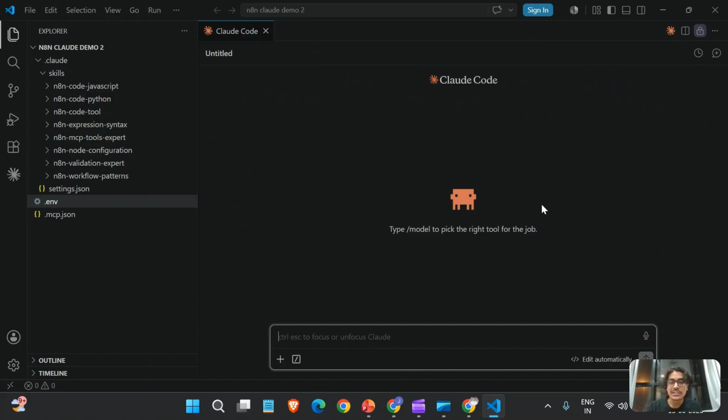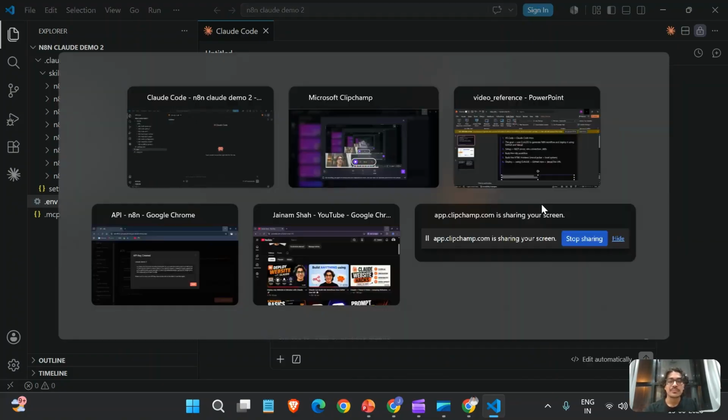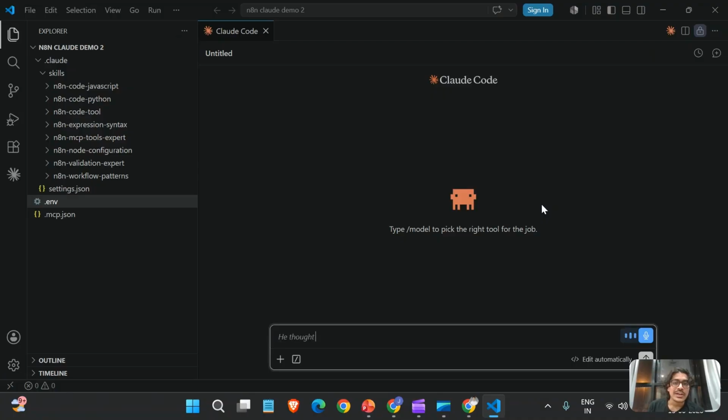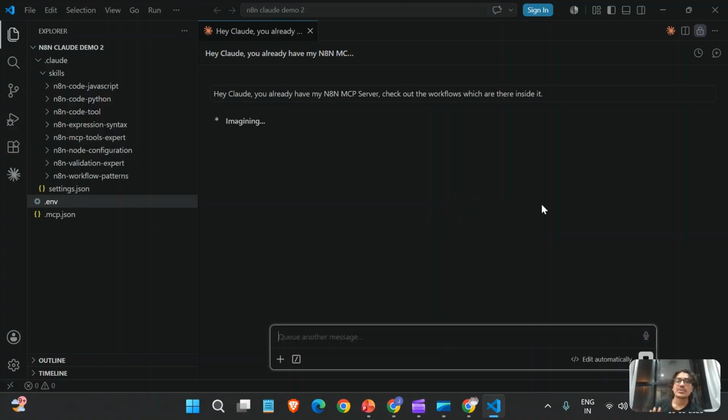Now basically, once your n8n and this Claude, both of them are connected, you can ask it to tell all the workflows which are inside this. Hey Claude, you already have my n8n MCP server. Check out the workflows which are there inside it. So basically, it is going to give me all the workflows which are inside my n8n.